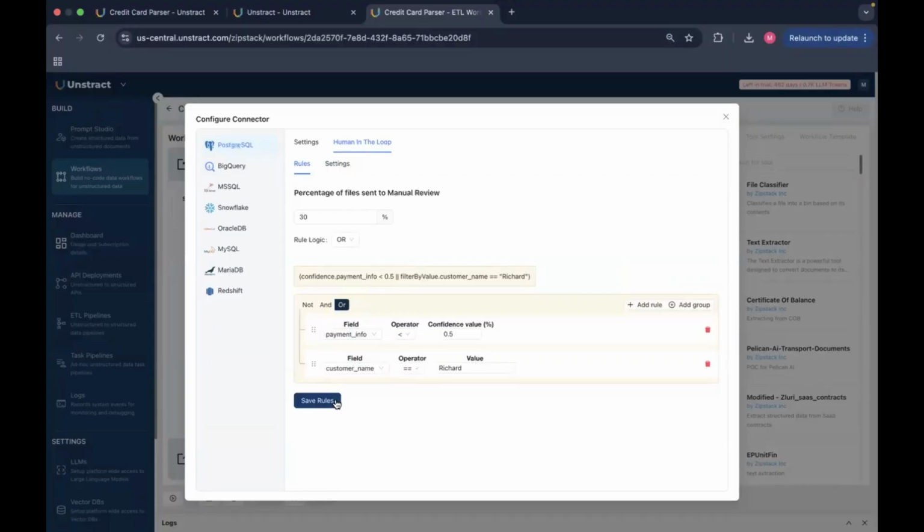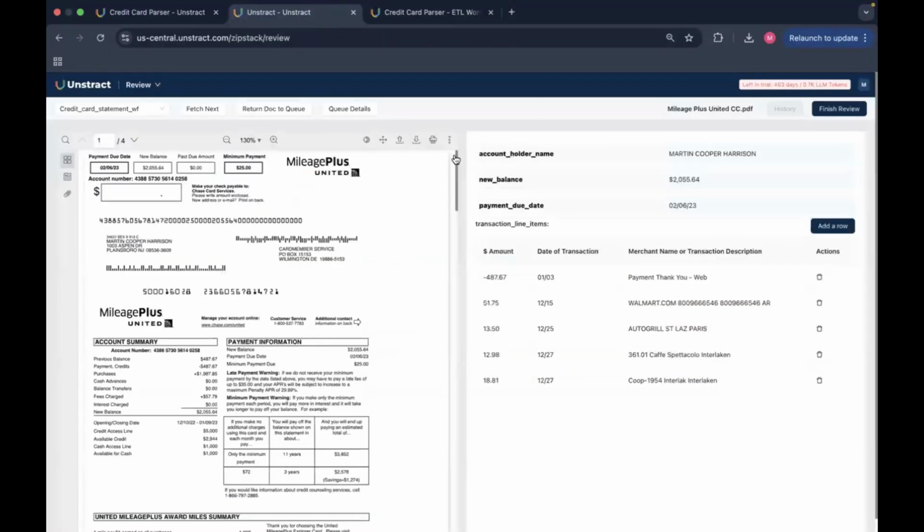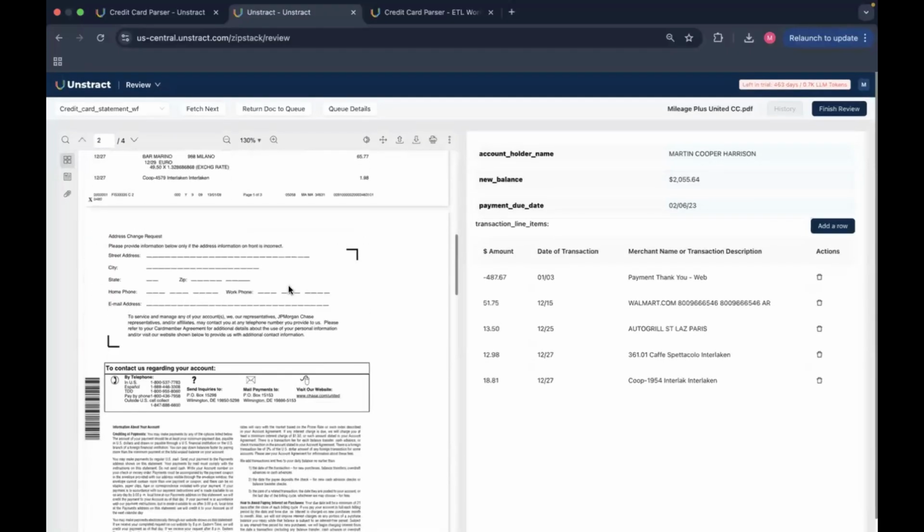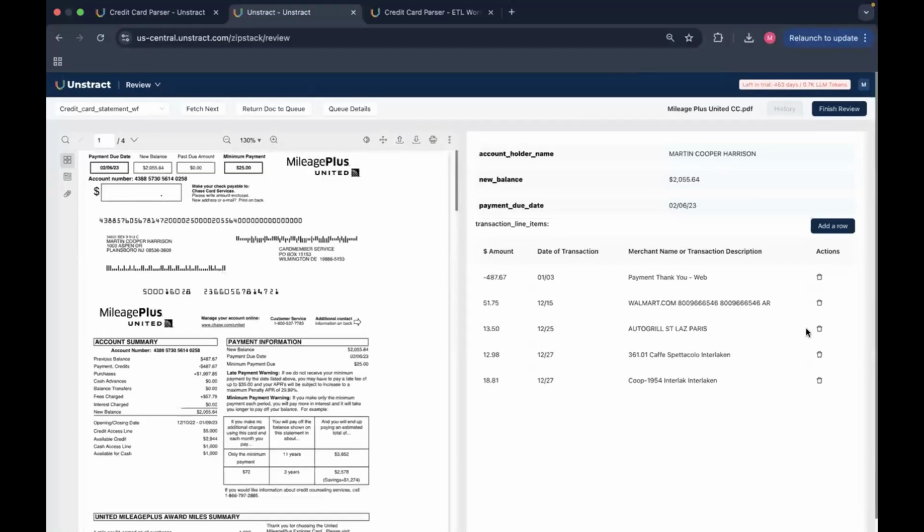To show this to you in action, let me take you through the review. So this is the interface where you'd be reviewing. This is how it would look when you're reviewing your documents. You have the original document over here on the left, and you have all the output from this document on the right.